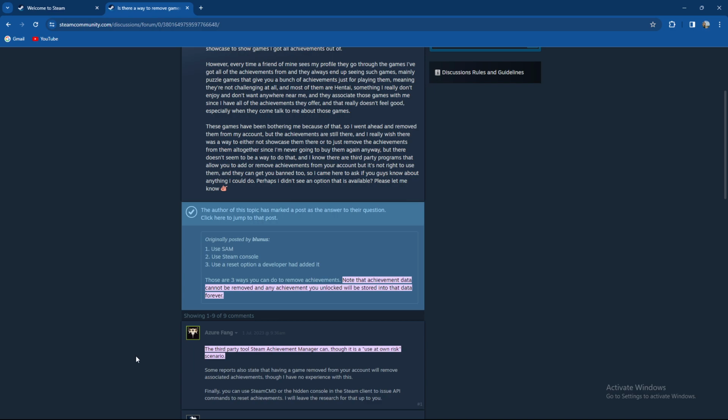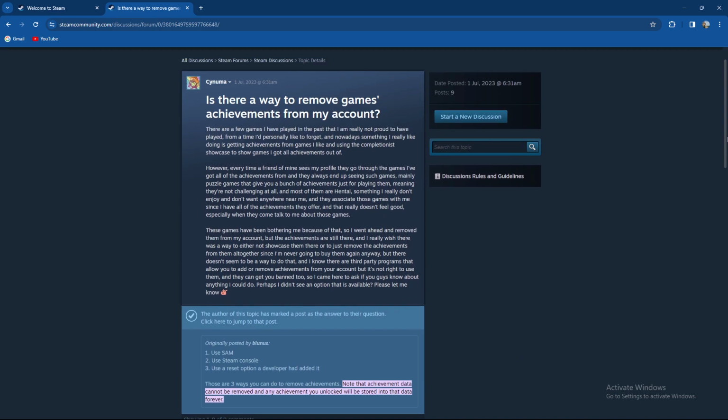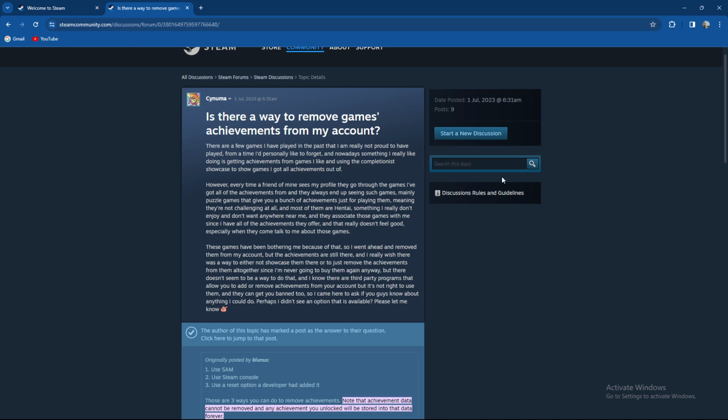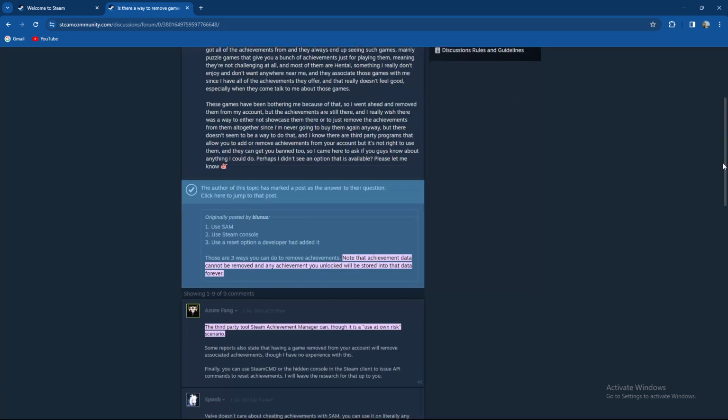The third party tool, which is Steam Achievement Manager, is a use-at-your-own-risk scenario, so keep that in mind guys before using it. There is not a specific feature to reset it, but you can actually use a third party tool called SAM, or Steam Achievement Manager, and as I told you, basically use it at your own risk.